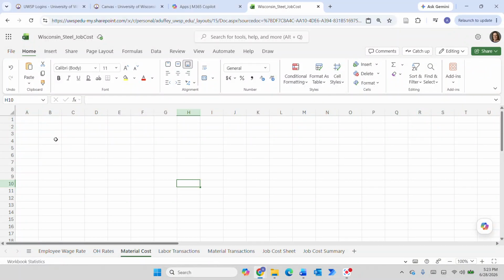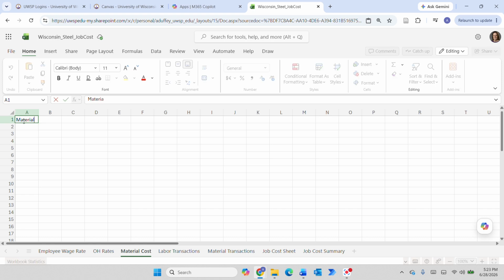For material costs, we're going to name our columns. We're going to be using a few different types of materials. So we have material_ID, then we have material_description, unit_of_measured, and then unit_cost.